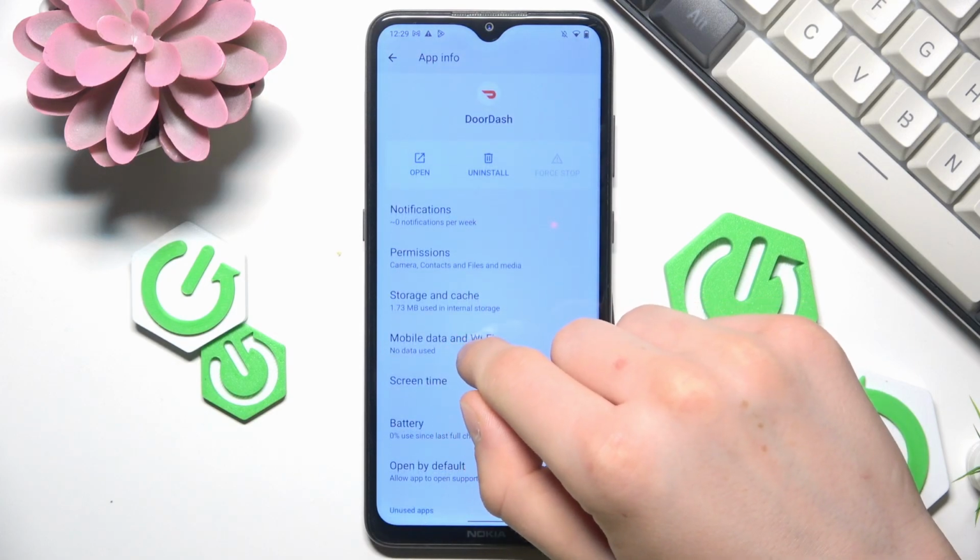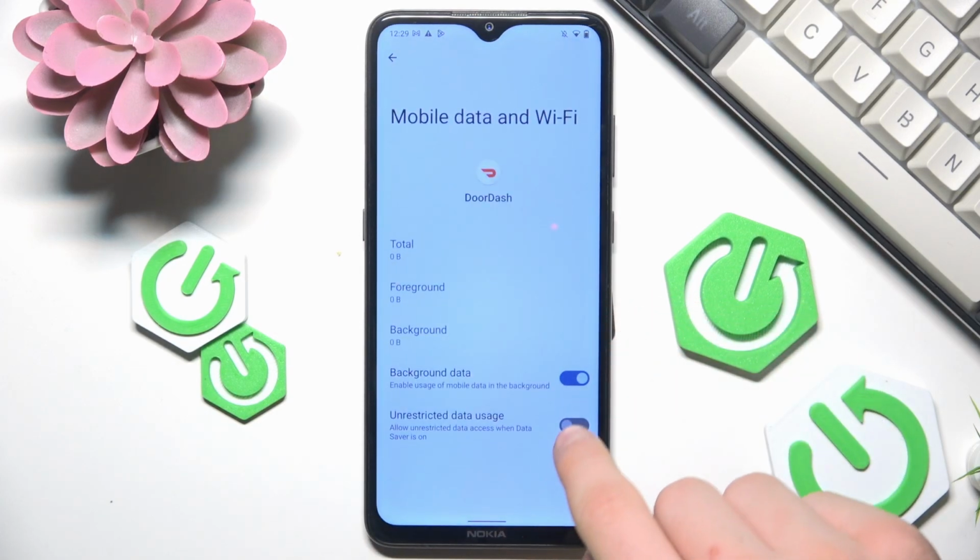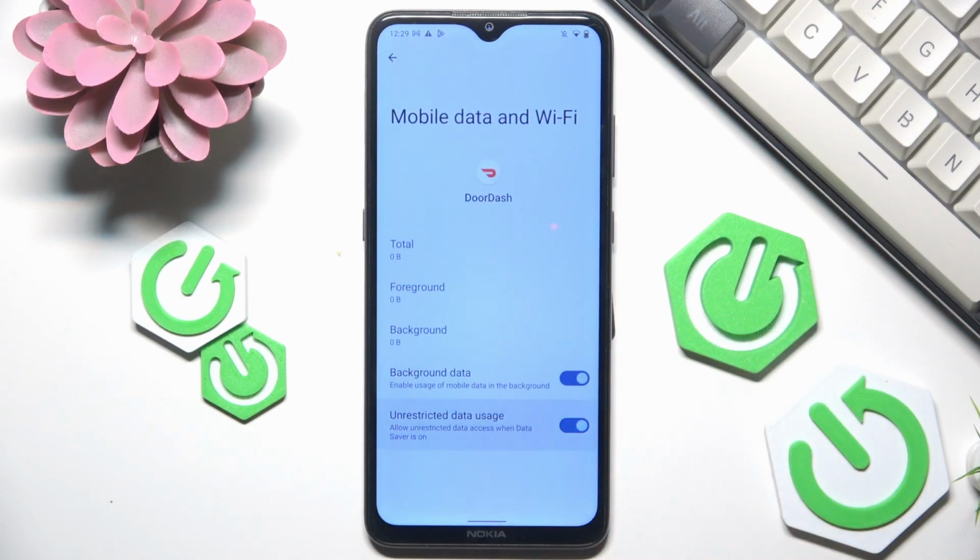After this, go to mobile data and Wi-Fi, unrestricted data usage on. After this, everything should be cool. But if it's not, I'm gonna show you last way.